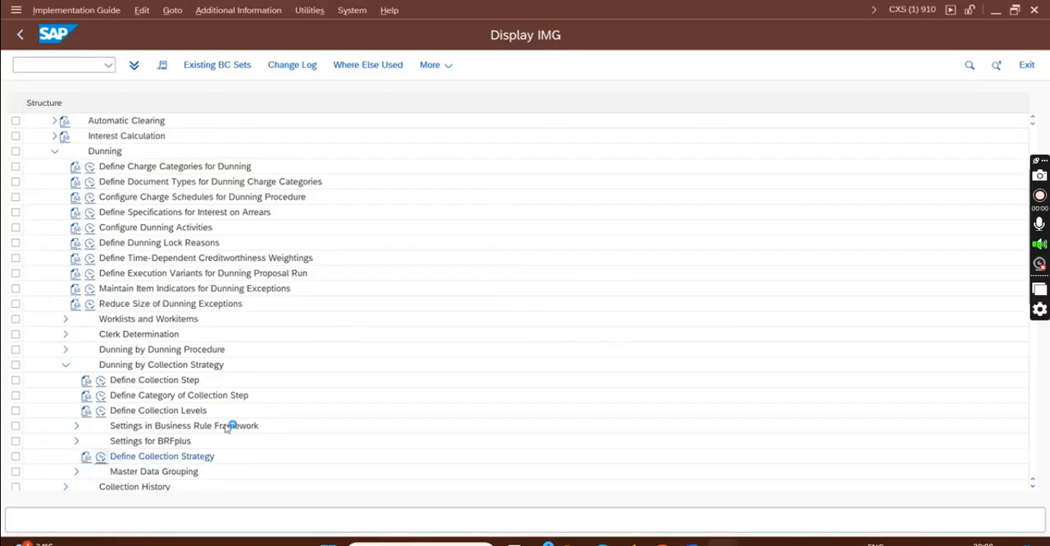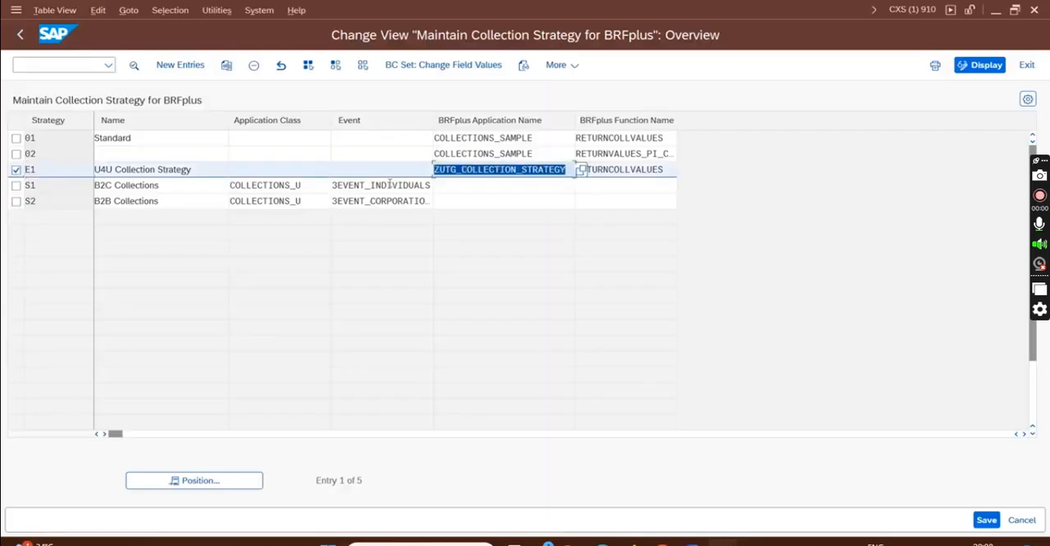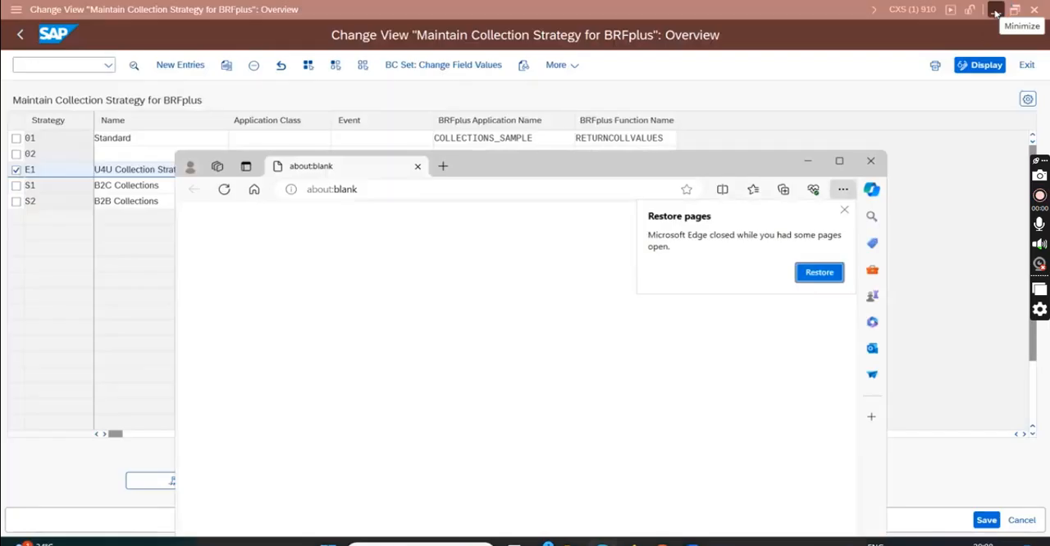So in the defined collection strategy, we need to find the collection strategy name. This is the different collection strategy. Against collection strategy E1, we have a BRF plus assigned, that is the UTG collection strategy. Okay, so I'll open this. /o BRF plus is the T code. Click on the T code, it will open up the BRF plus.